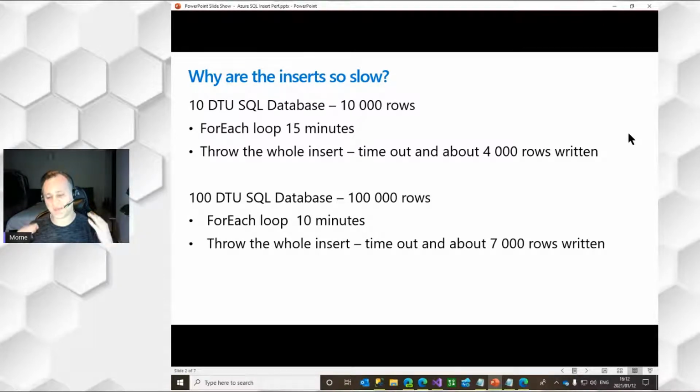So the point of view here is I want to use a 10 DTU database, right? And I want to insert 10,000 rows. How the heck am I going to do that, right? First test, the for each loop takes 15 minutes to do this, right? And what I do is I throw all 10,000 rows at the database, and I just say, hey, you deal with this, right? That was my second approach.